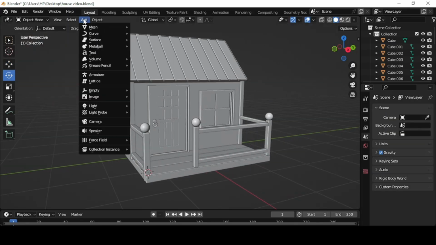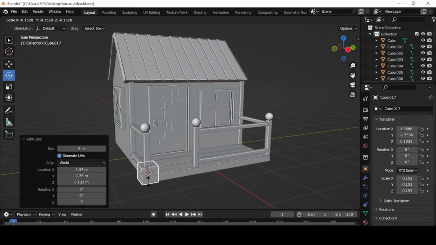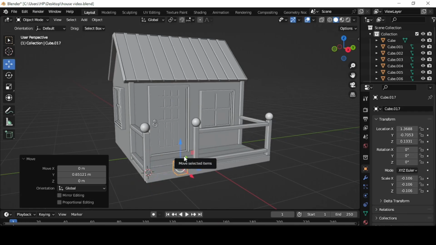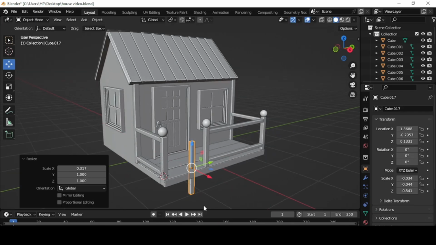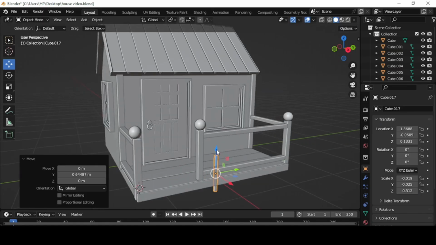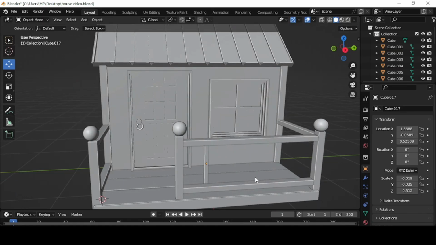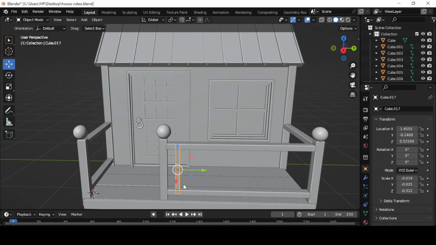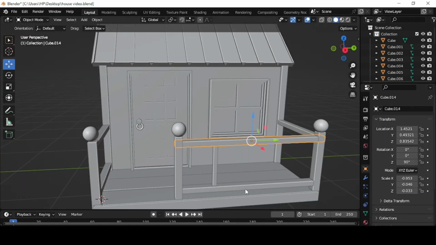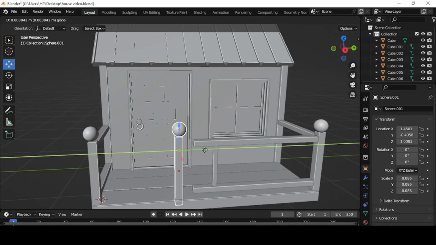Now let's make the spindle. So add another cube, scale it to reduce the size and scale it on X and Y axis to give it a very thin look and place it right under the handrail. And I'm just going to move this railing a bit away from the entrance.